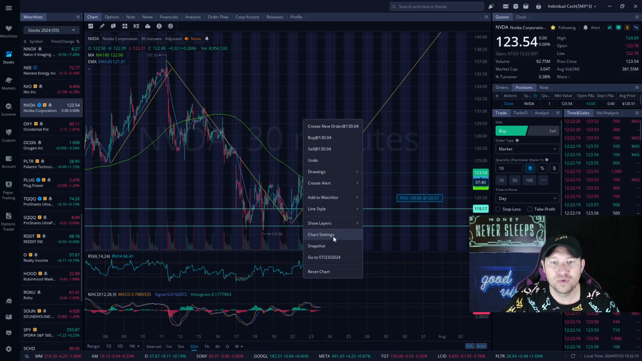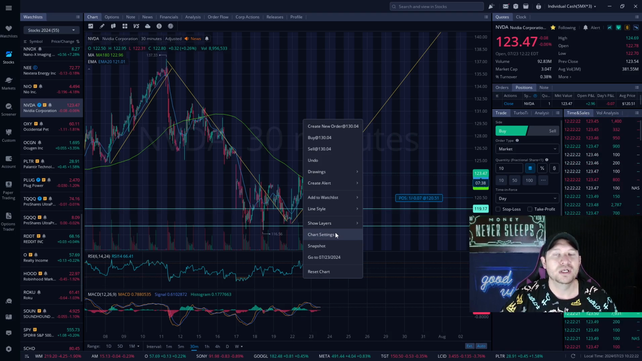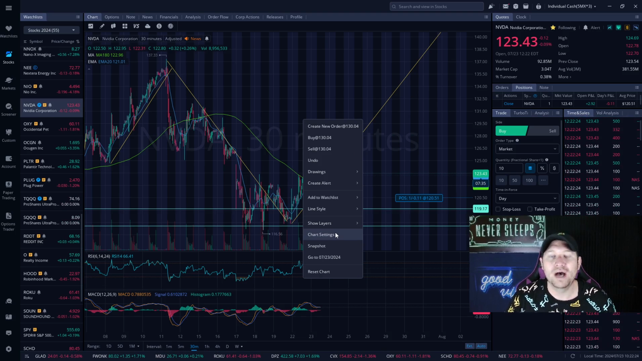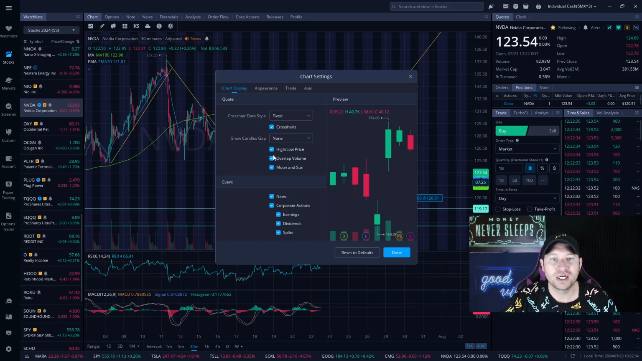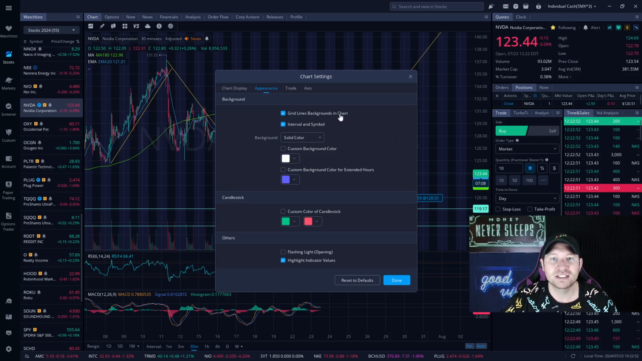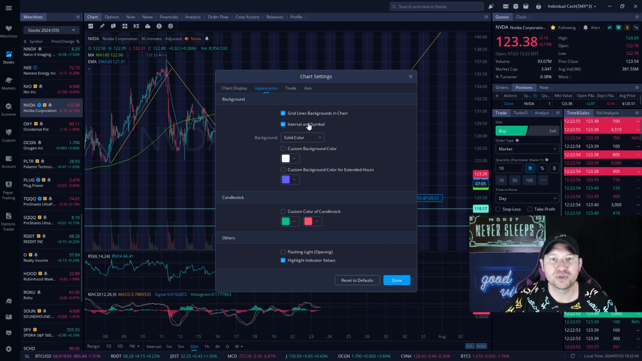So the last one I want to go over real quick before we start getting into more of how you can use all of this to your advantage, we have chart settings. Now, chart settings gives you the ability to change your actual chart, change from crosshairs, change high and low prices, overlap the volume. Maybe you don't want the volume here. You could also look at events like news, corporate actions, earnings, dividends, and splits. They'll all be down here in those little logo areas. Appearance, grid lines, background, and chart. I like that. Interval and symbols.